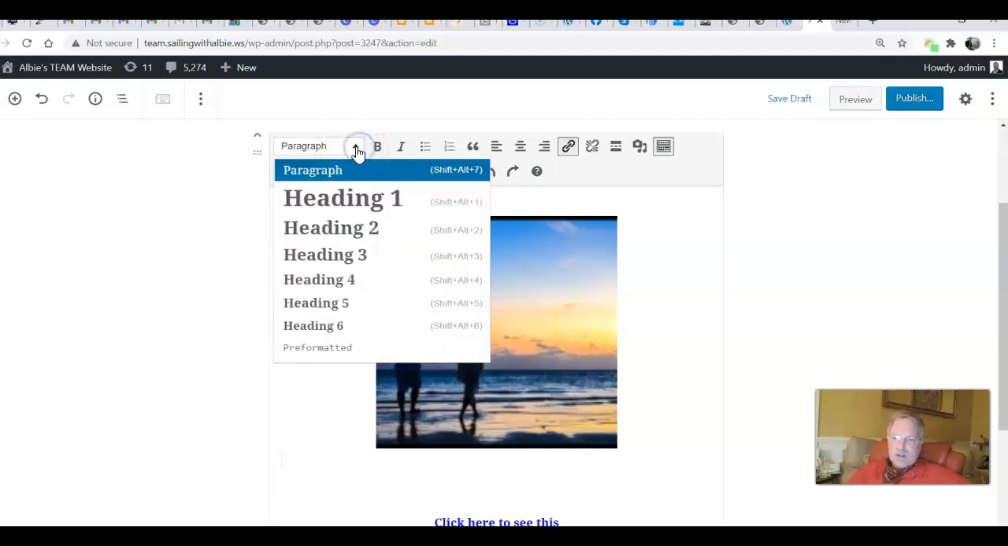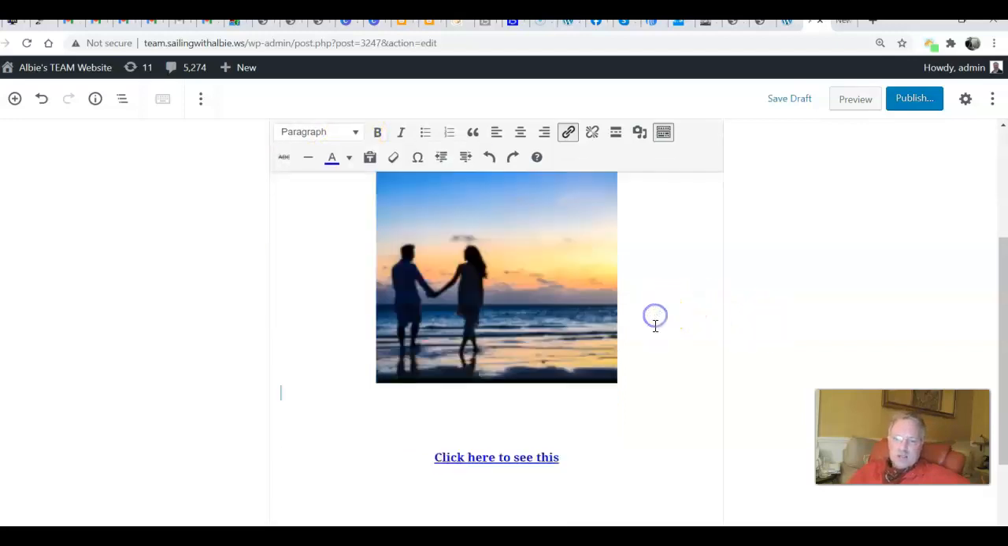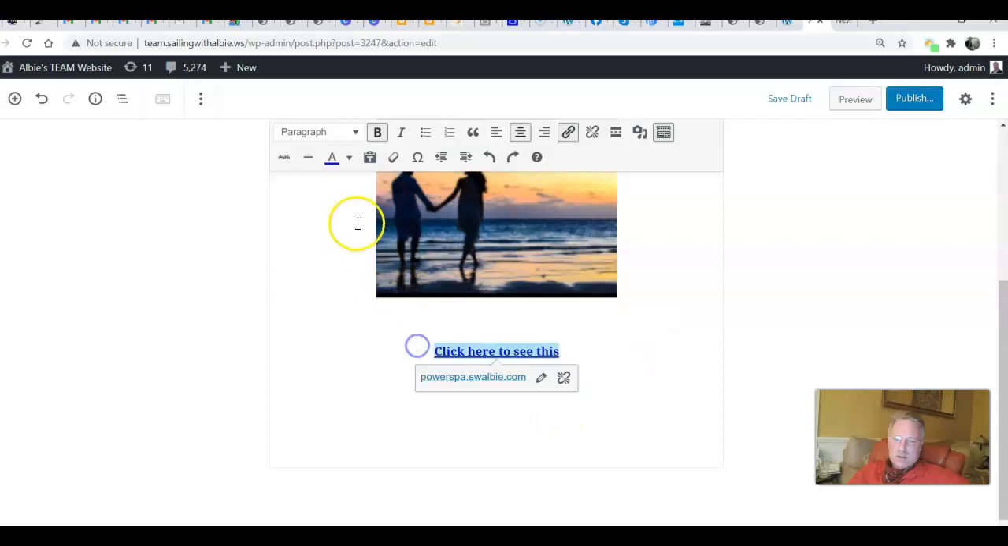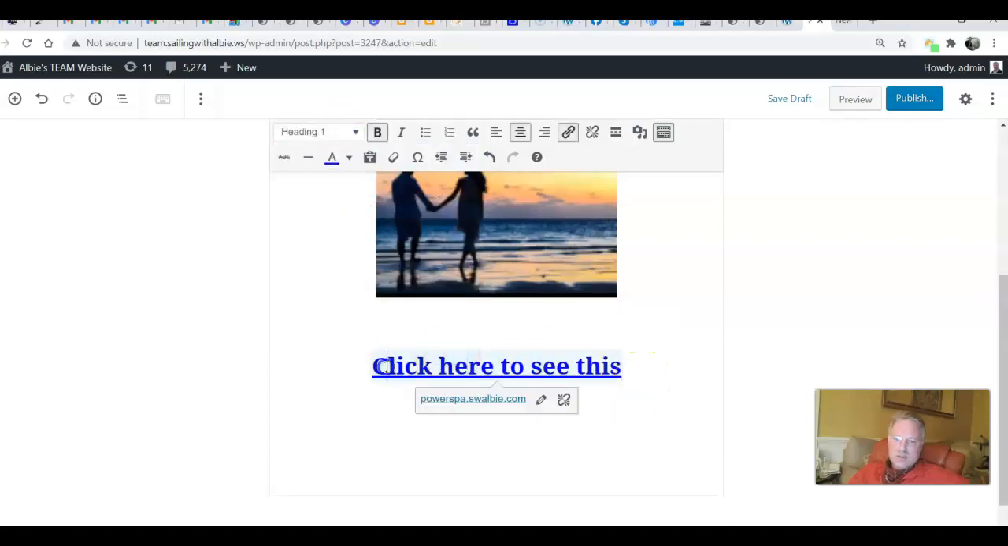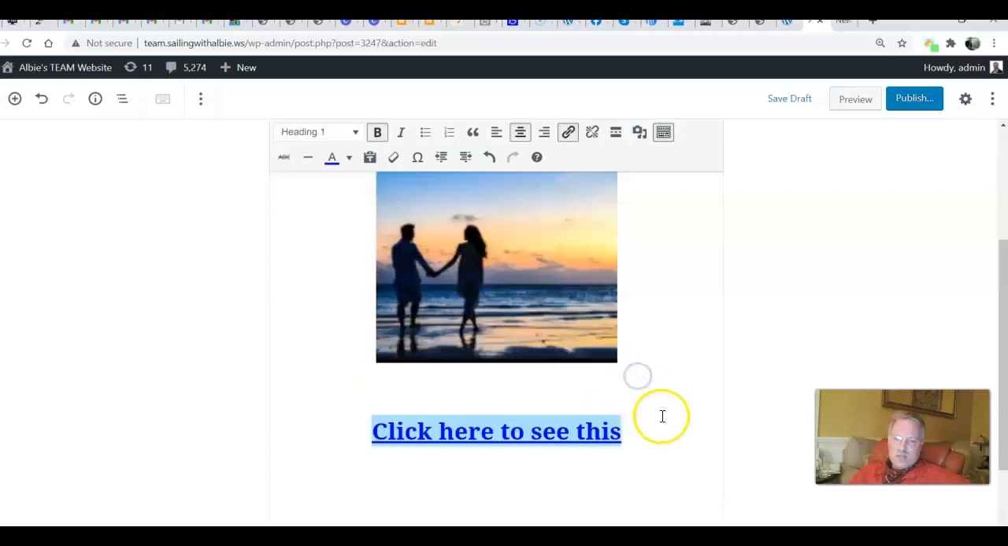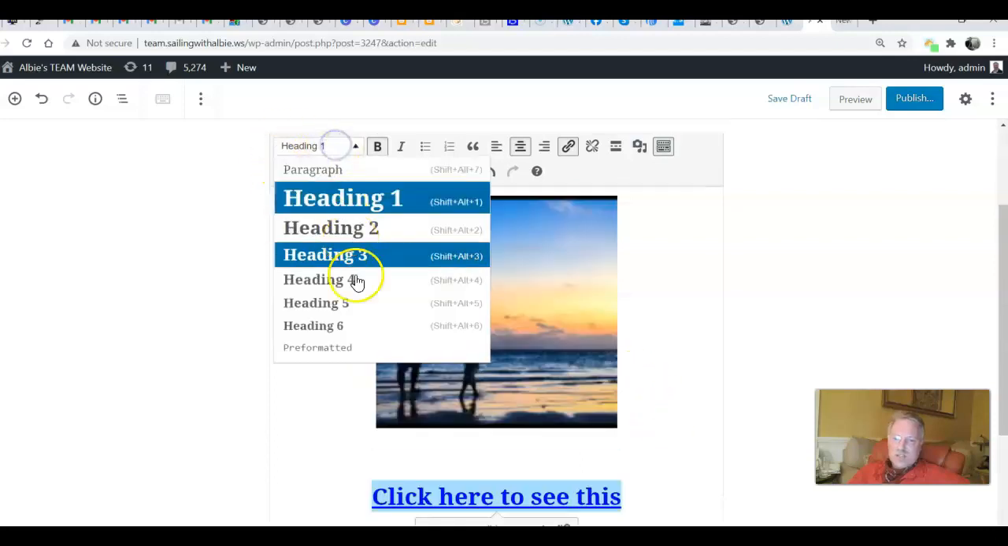You go up to here to paragraph and you can make the text bigger. You know, so heading 1, you see? See how big it made it? Okay, or you can change it to whatever you want.